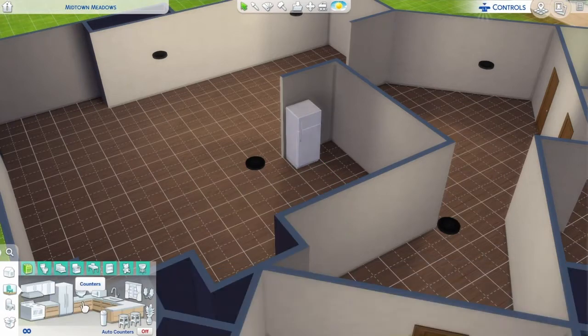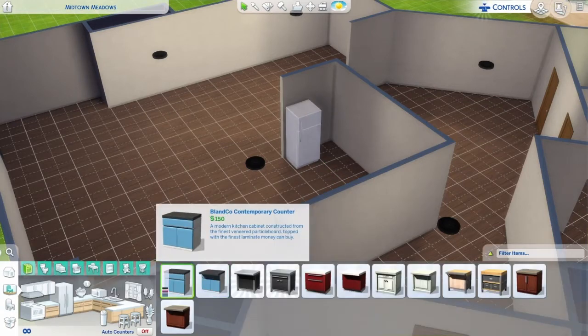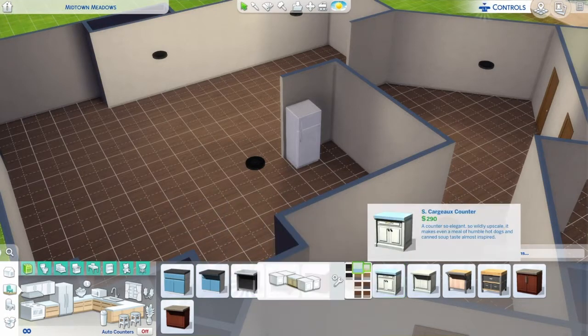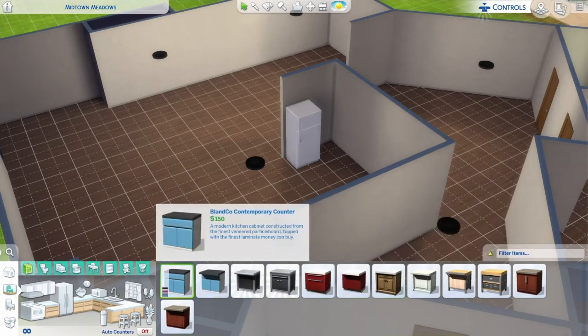So in the kitchen, I'm just sticking to white and light wood. I can't remember what the colors are of Sheldon and Leonard's kitchen.